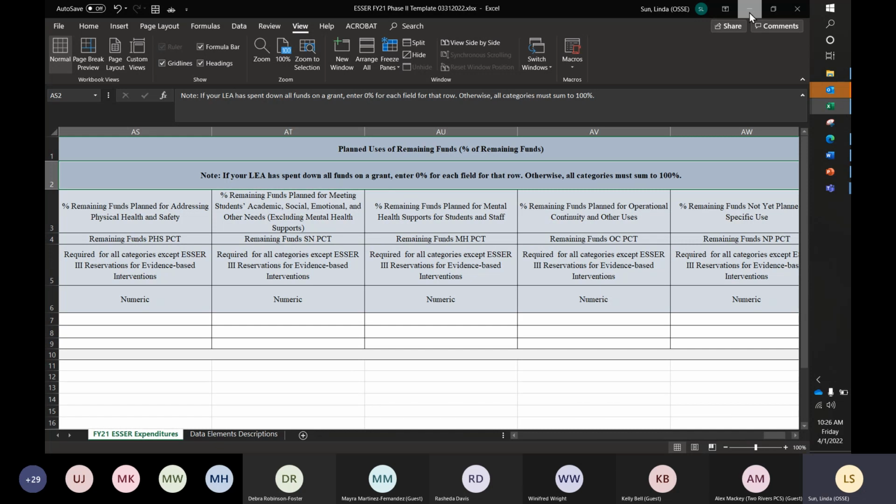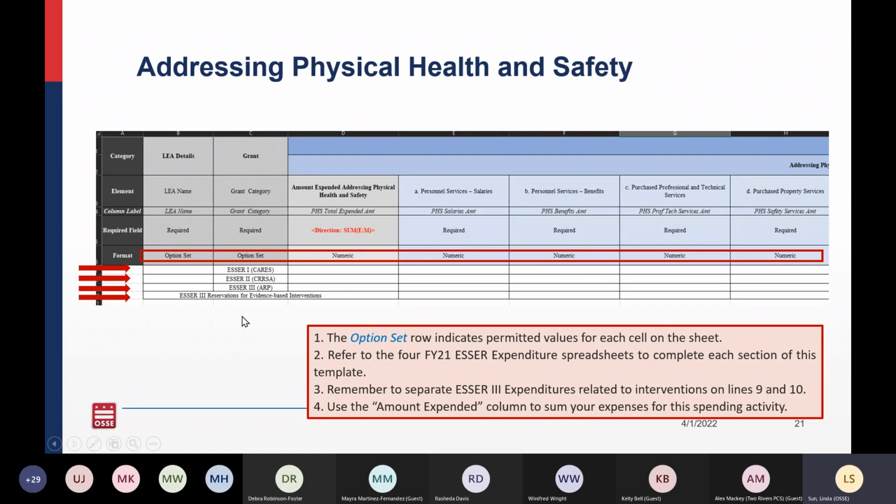And then we're going to go back to the PowerPoint to actually go through each section. So again, addressing physical health and safety, similar to before, the options set shows you what the permitted values are. You should use the EGMS spreadsheets that you've downloaded from the Click app to help you fill out all these numbers. Remember that your ESSER 3 is split between what is spent on evidence-based interventions and what isn't, and that you'll need to sum for the total at the beginning of each section.